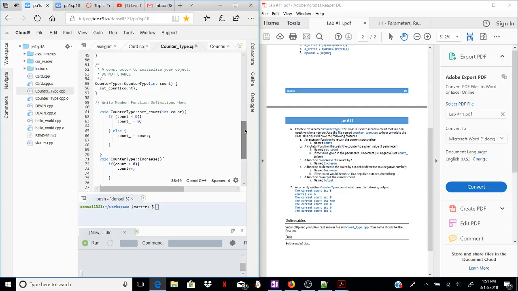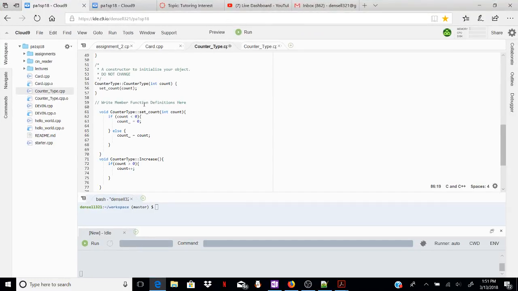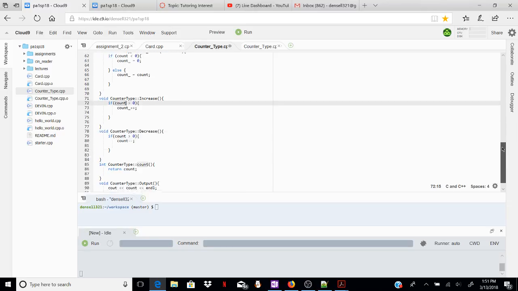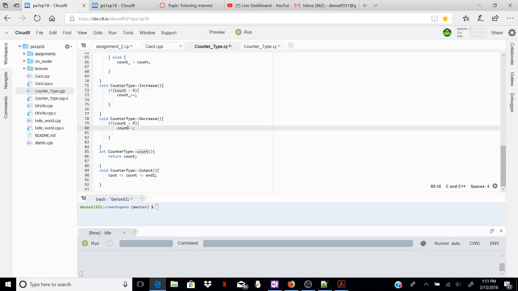So if count. Would we put count underscore or count? I don't know. Yeah, I'll try that because I have everything set up. Because I put count and it means don't decrease. So it's actually better to look at it the other way. When will you decrease? Not less than 0. So yeah, greater than 0.